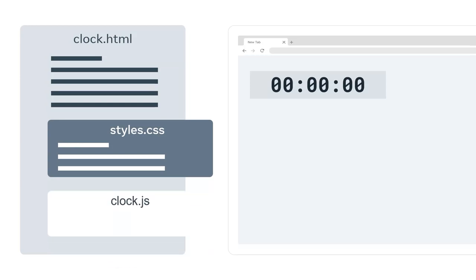Finally, we need to ensure the clock updates with the correct time. This is where JavaScript comes in. The HTML references a JavaScript file called clock.js. The browser will retrieve clock.js and process it. The JavaScript file contains code that every second updates the content of the hour, minute, and second elements. With the three files created and linked together, your clock is fully functional.